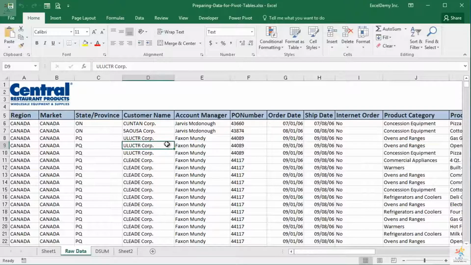Before creating an Excel pivot table, the most important thing is preparing data for the pivot table. In this lecture, I shall discuss the rules and regulations that you will follow when you prepare the data source for your pivot table.